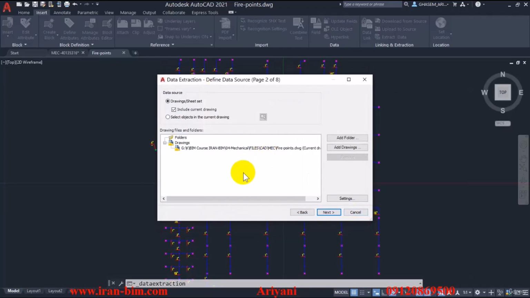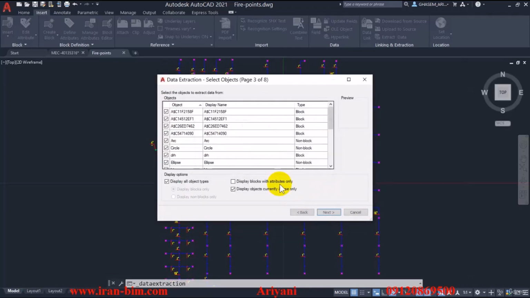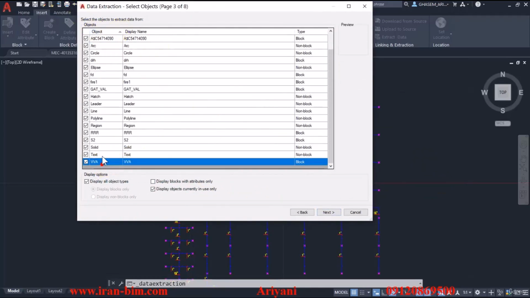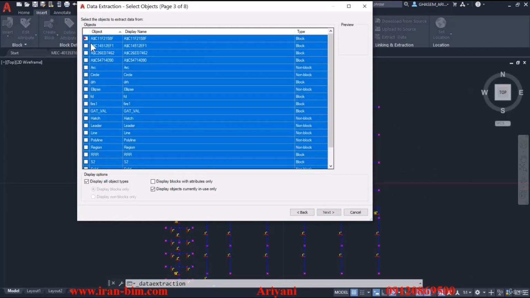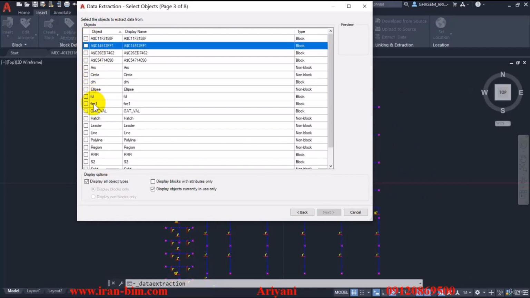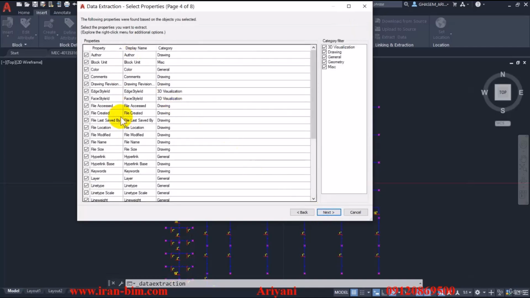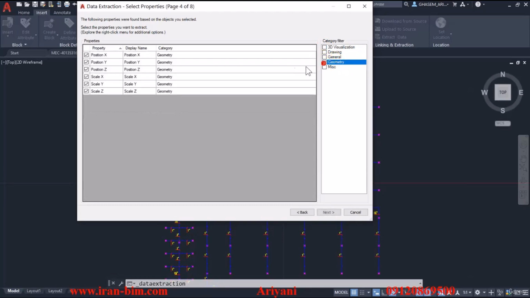Now a table is presented here of the objects and items used, but we don't need all of them, so I'll uncheck all of the objects. I'll find the fire object and activate its box. Then I'll hit next. Then over here I'll uncheck all of the items again under the category bar and only keep the geometry. Then under the geometry category itself, I'll uncheck the scales that we have and only keep the positions X, Y, and Z. Alright, after that I'll hit next.